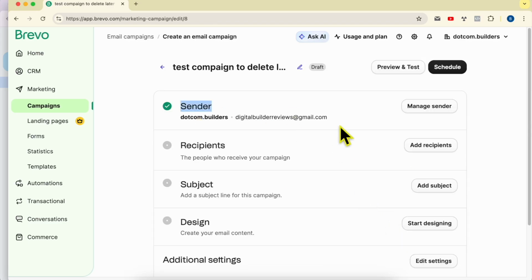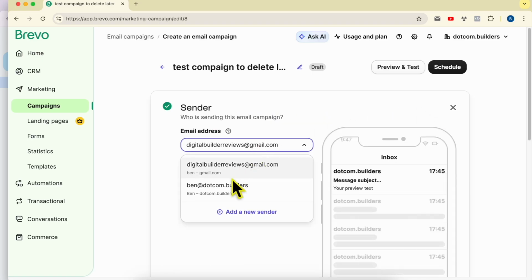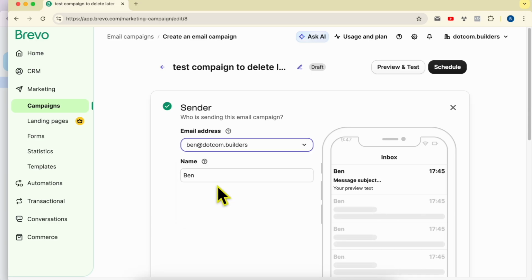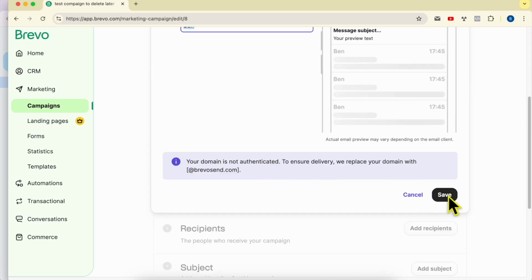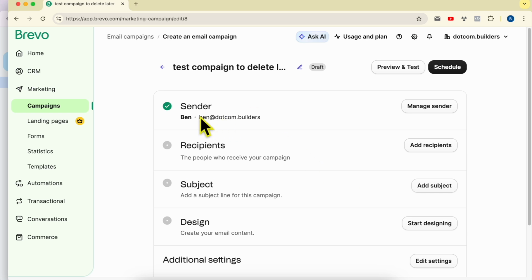Here below sender, as you see, by default, it uses my Gmail email address. If I click on manage sender, I can select to send this campaign using my domain email address. And this is how it looks like. Now it uses this, just to make sure that your domain name email address is used as the sender. And this is how to use your domain email address as the sender in Brevo.